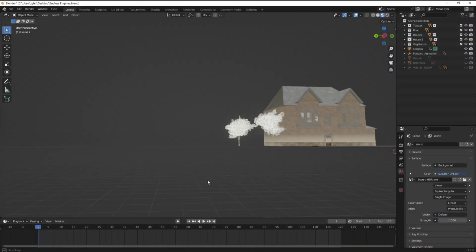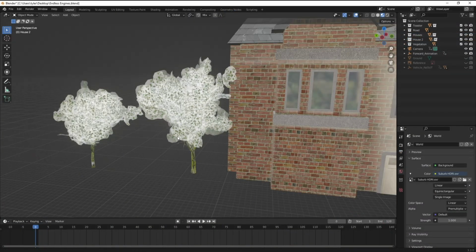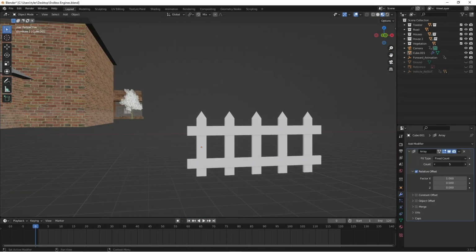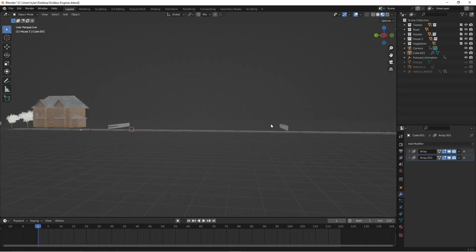Also, there's only 2 unique trees in the entire render. I just rotated and scaled them differently to make it less noticeable. After that, I moved on to making a fence using arrays. These were used to separate the houses so that they would take up more space.